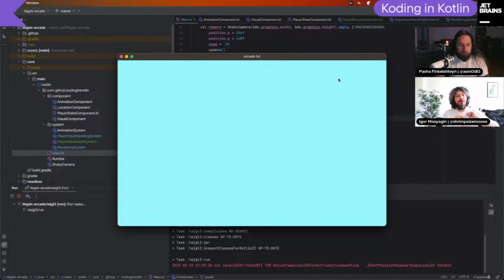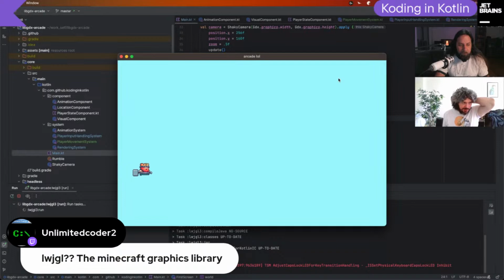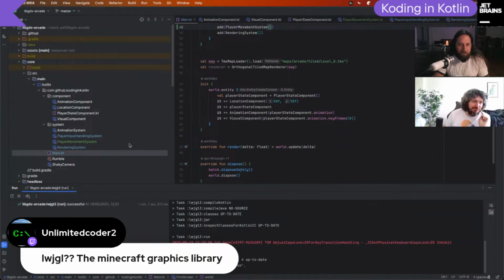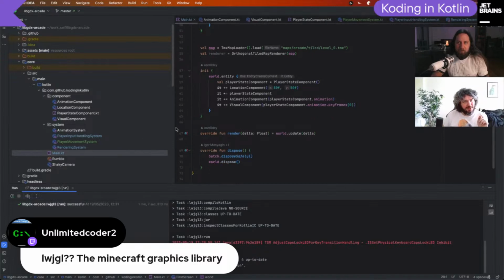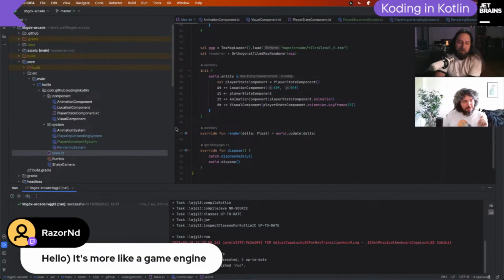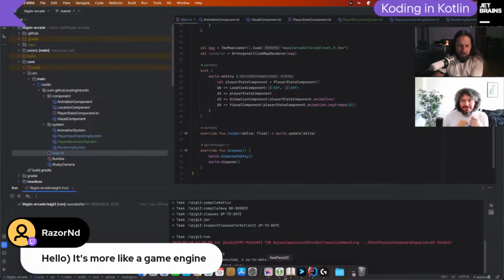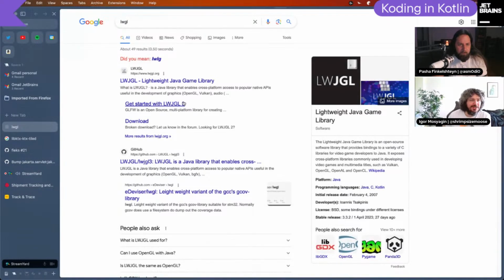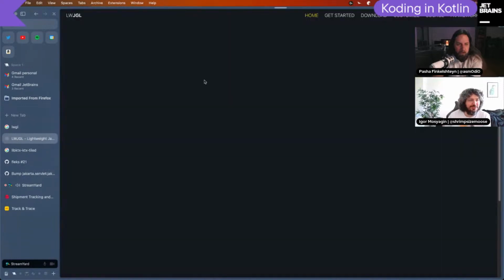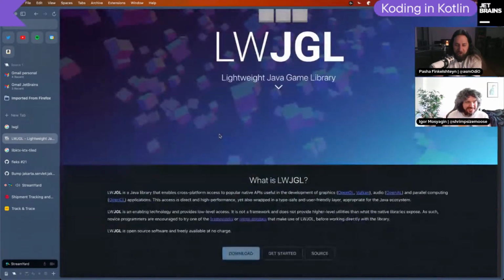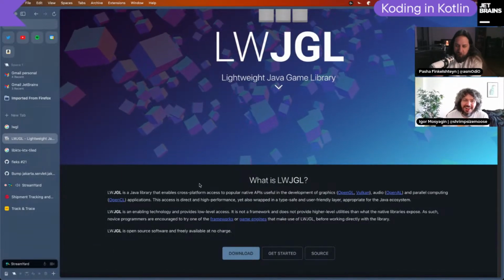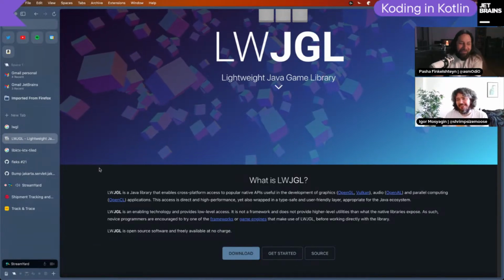Yeah. We have a question in the comments, like, what is LWJGL? Oh my God, what's the name? LWJGL, the Minecraft graphics library. I guess the assumption that it's a game engine, let's just search for it. Lightweight Java Game Library. So it's not even, JL doesn't stand for OpenGL, but maybe. Is JL a game library, no? JL is a graphics library, obviously. But yeah, maybe.